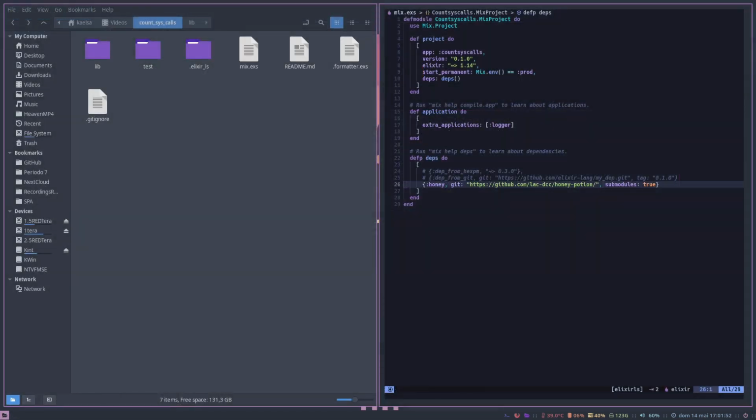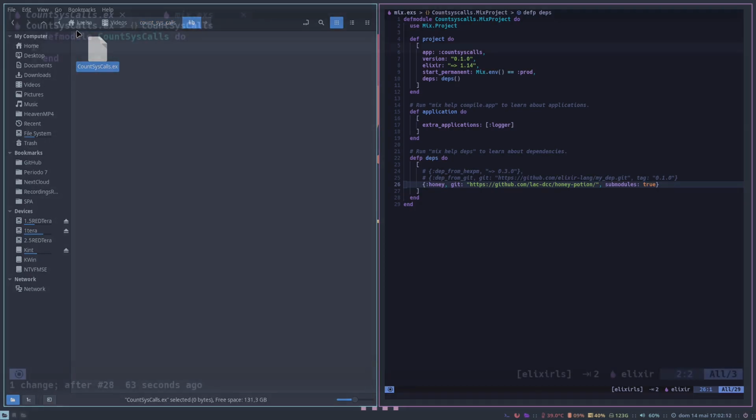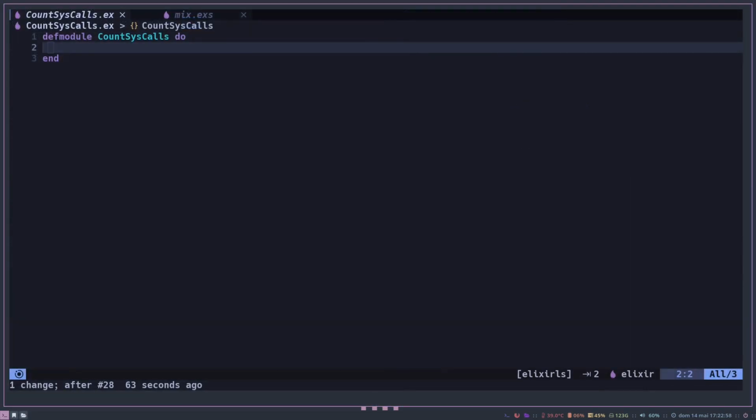If you haven't set up your environment yet, follow our other video for a guide on how to use Honey Potion. Assuming that you have honey in your mix.ex just like this, we can start writing our file. Let's place it inside the lib folder and give it the name of countsyscalls.ex.